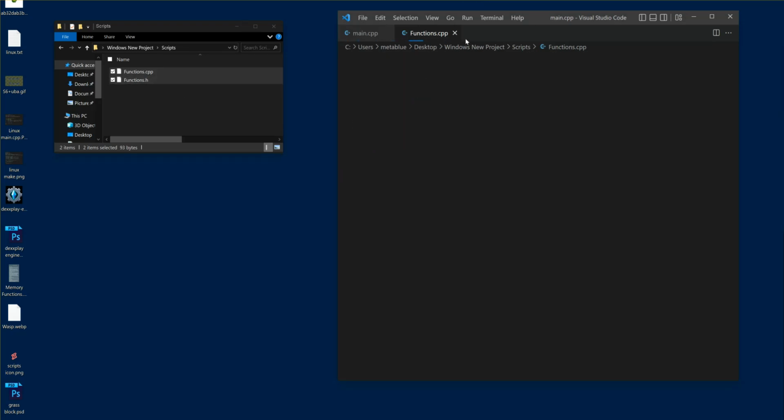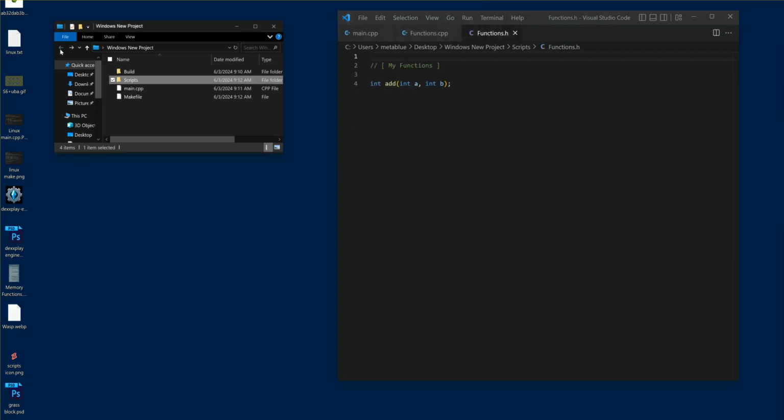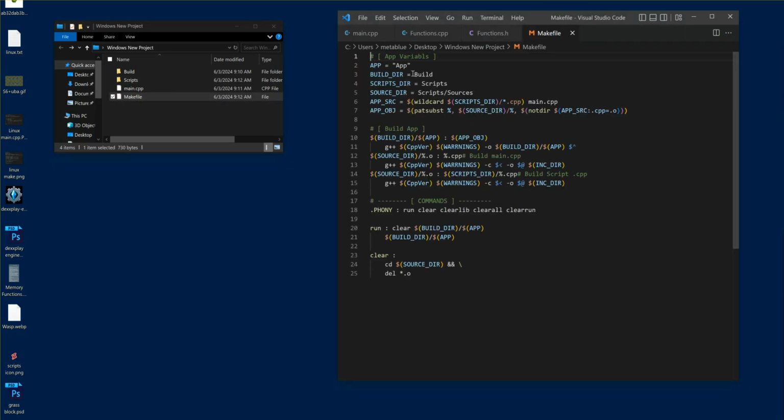But the main difference in the makefile is that literally everything is exactly the same except for the clear function. In the Linux clear function, we use the keyword rm -f. In the Windows version, we use del, which means delete. Other than that, it is literally cross-platform. It's exactly the same.